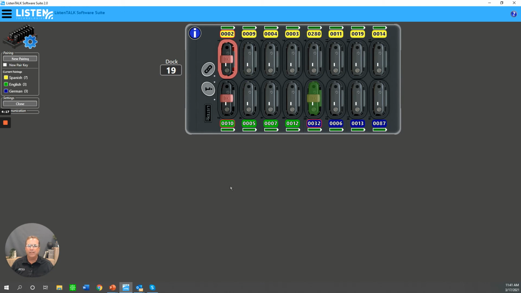Okay, now the second step is to pair the units. I use the new pair key. Click on the new pair key. I pick the leader that I want to pair to, which is the main presenter leader. And then I pick the interpreter units that will be paired to the main presenter leader. And then I press pair.